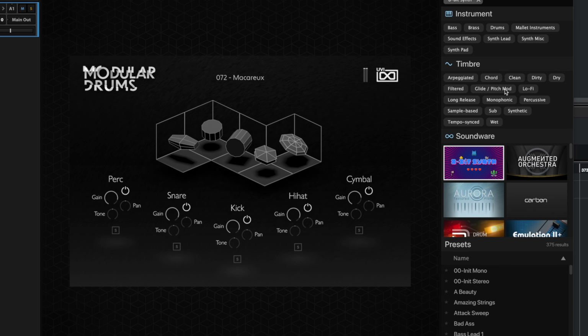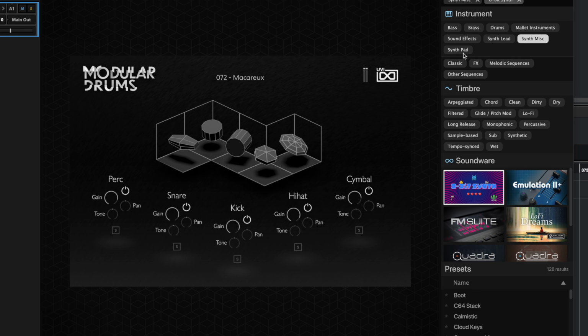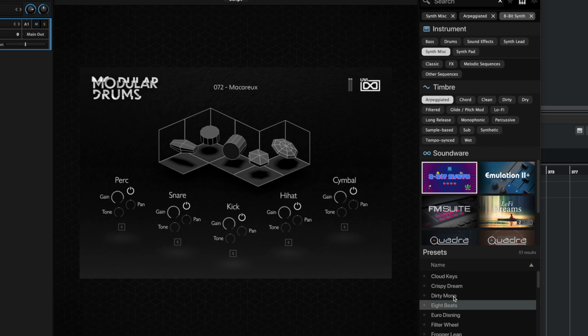And then they've also added subcategories of patches. So you can go, all right, in 8-bit synth, I want a bass patch. And so now you're just looking at the bass patches. I want something that is maybe arpeggiated. So I'm gonna go synth miscellaneous and then just go to arpeggiated. And now we're gonna only get the arpeggiated patches.